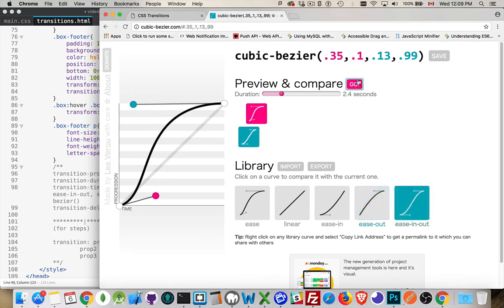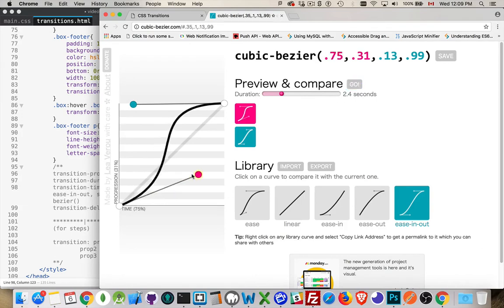Ease in out. It's slow at the start and slow at the end. Now these are both taking 2.4 seconds. They get to the end at the same time. It's just a question of how you arrange these.